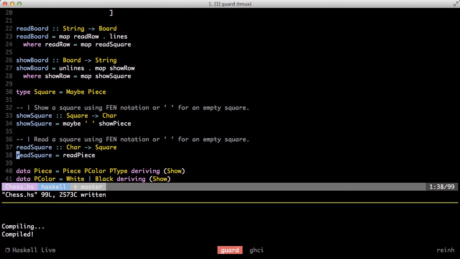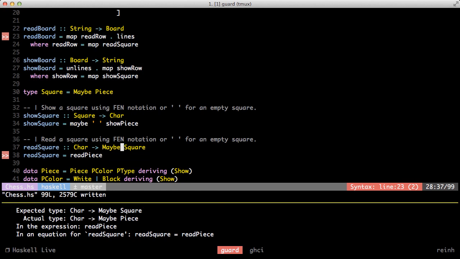And one way to encapsulate errors in Haskell is with the Maybe monad. So we're going to change read square to maybe be a square. What that means is maybe it'll be empty, maybe it'll be occupied, or maybe it won't be a square at all. Maybe it'll be nothing because we tried to read the character and it completely failed. So one trivial way to accomplish this, since right now we're accepting of input and we know that read piece always returns a square, is to just wrap that in the Just constructor.